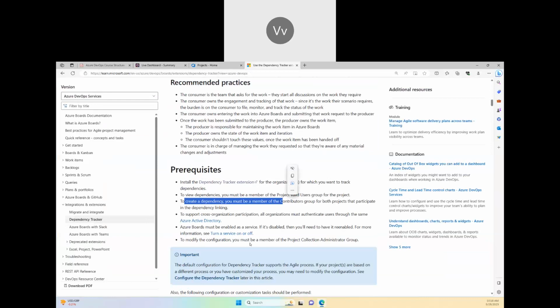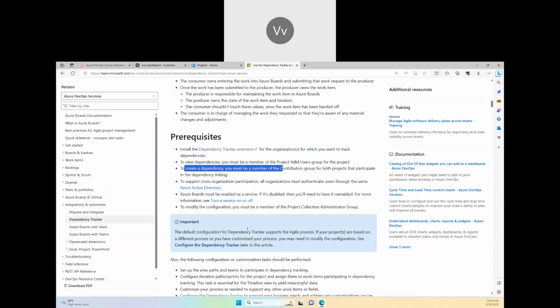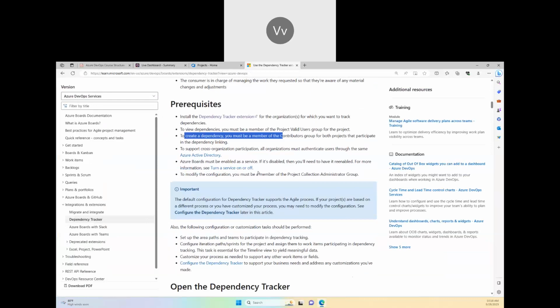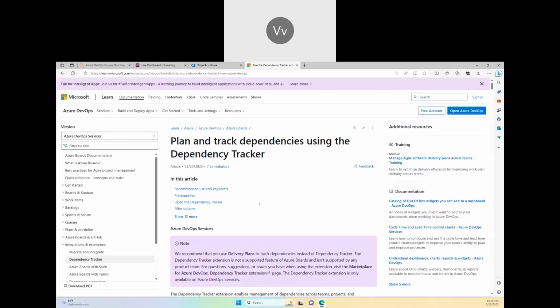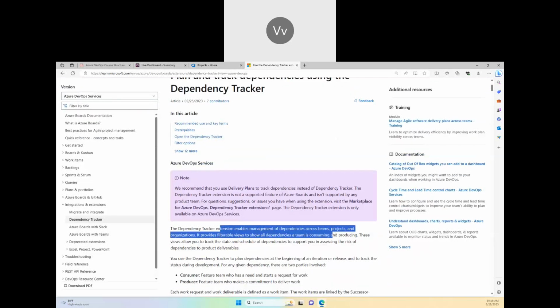To view dependencies, you must then use a project, both projects, dependency tracker, which enables tracking across teams' projects. It is flexible to show all dependencies a team is consuming.